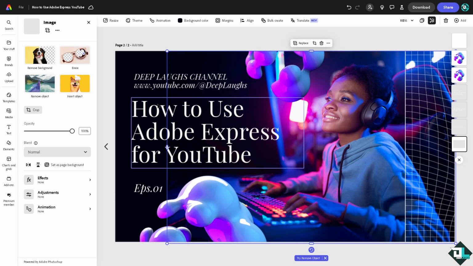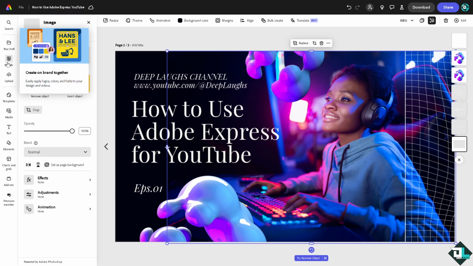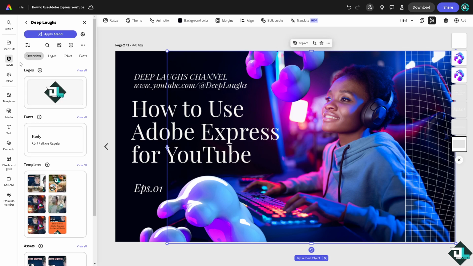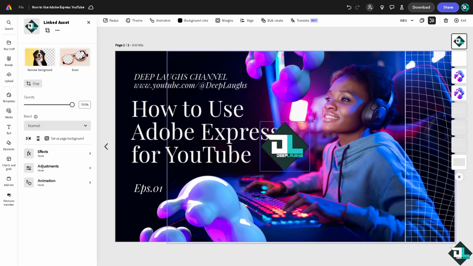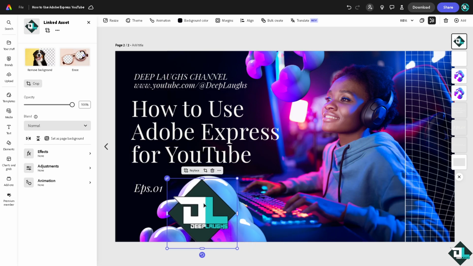Now, from basically this one, you can add your own photo if you want. All right, if you have a custom photo, you can also use that by going to the upload button and select files here. But what I'm going to do instead is use the brand option or feature. We have a separate video on how to create and how to apply and use brands. If you might want to check that in our channel, it's available there. I'm going to put in our logo here.